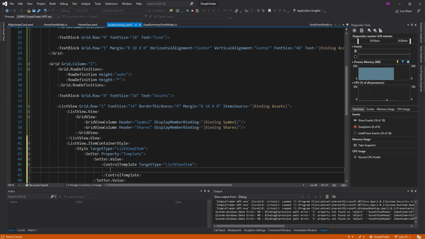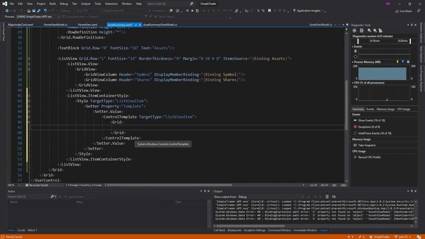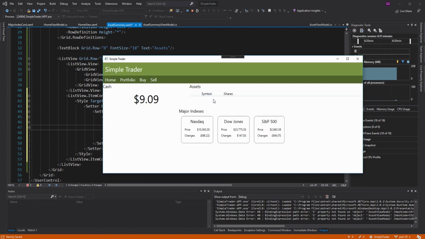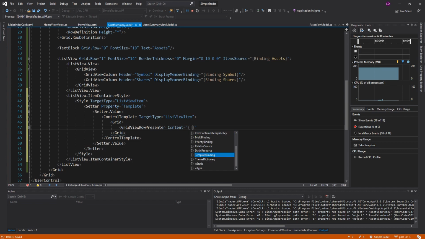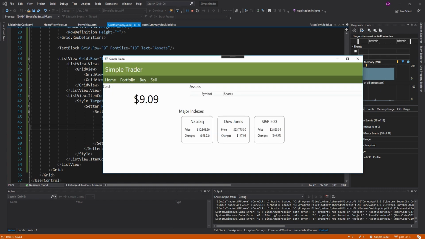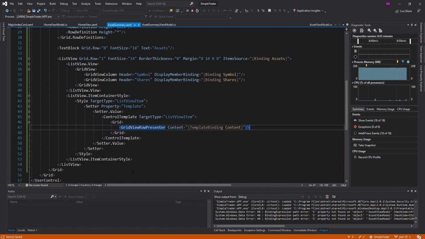So what I'm going to do is first off make a grid. And inside of there, we're just going to put a grid view row presenter. And that's just going to present the content that we have already in there. Of course, now it's gone because we're overriding the style, but we have to actually specify the content as well. So we can do that with the template binding to content, and we close that up. Take a look. It might not refresh by default, so we might have to actually restart.